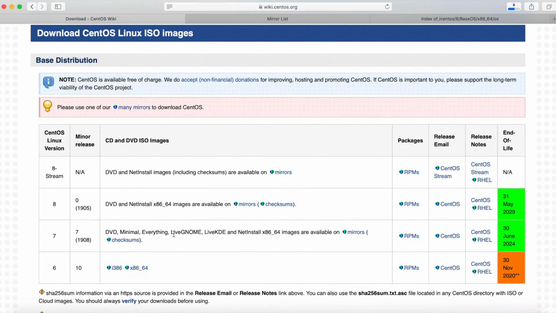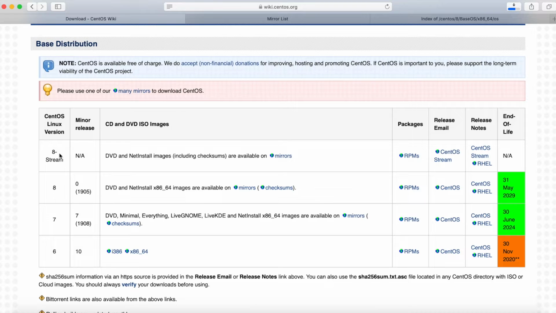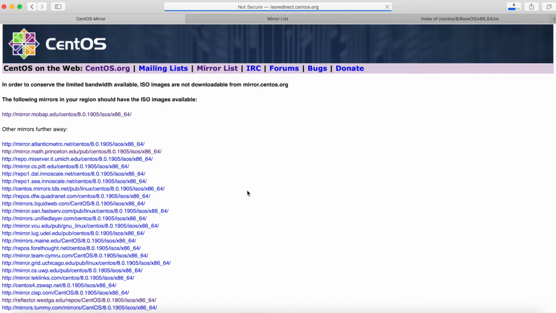So let's go ahead and start that download of the NetInstaller. We want version 8. We'll go ahead and select the mirrors list for version 8. Also, you can select the mirrors for 8 stream if you want to use the rolling release version. So we want the stable version here. We hit mirrors and then go ahead and select a mirror that you'd like to use closest to you. I'm just going to go ahead and use the Princeton one here.